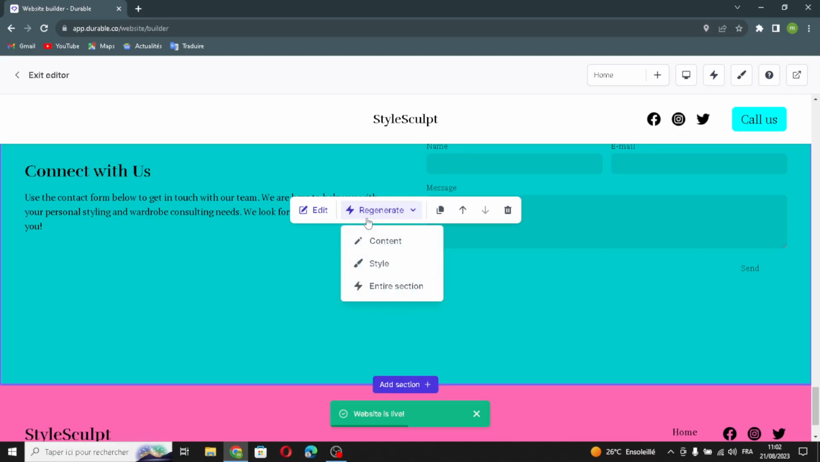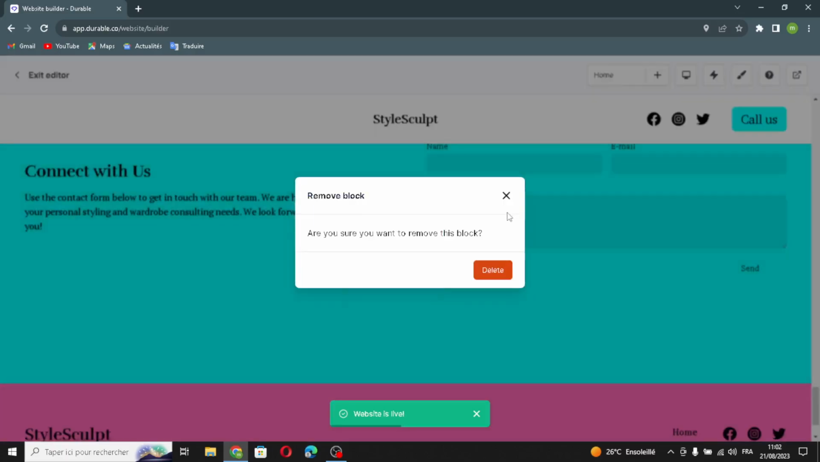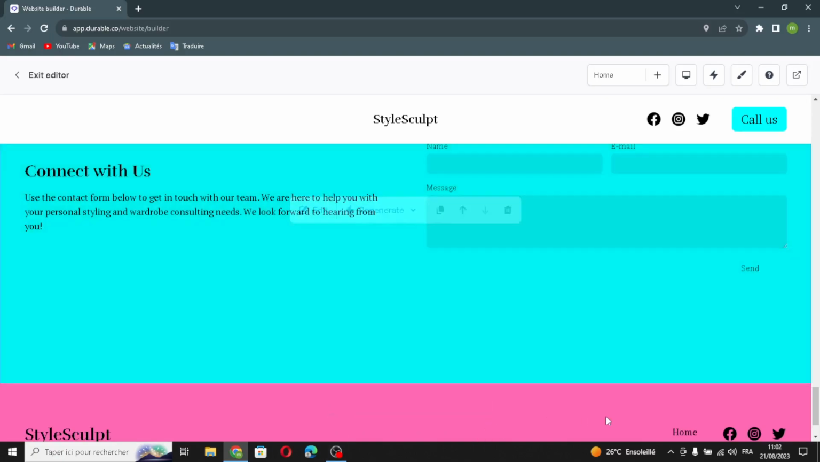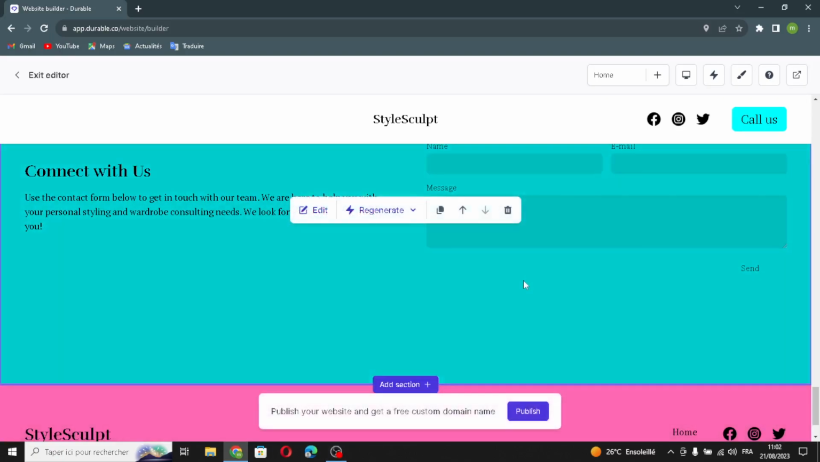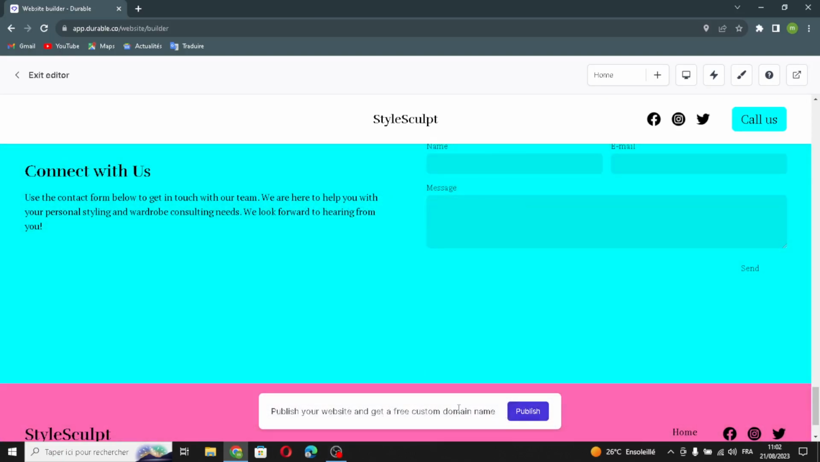If you want to generate the content or the style or the entire section, just select any option here you want and it will be changed. If you want to duplicate it, do it from here. If you want to move it up or move it down, like this. If you want to delete it, just click delete and it will be removed. So now all you have to do is publish your website. Click publish, and you can publish your website and get a free custom domain name.